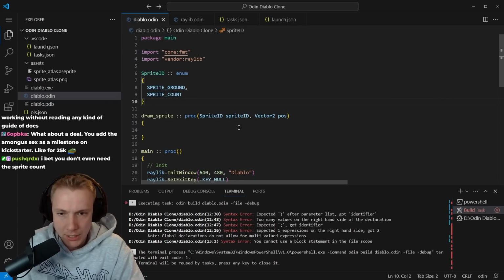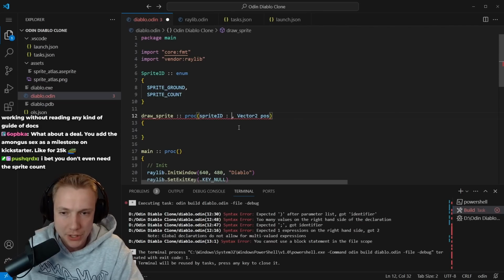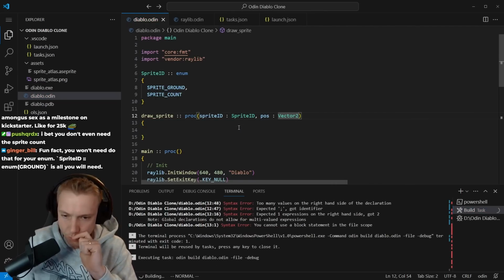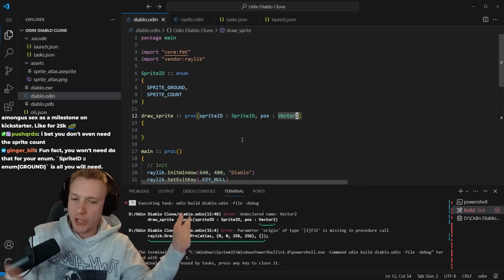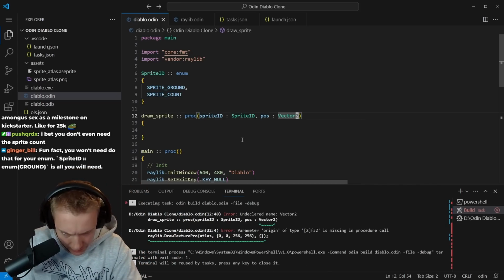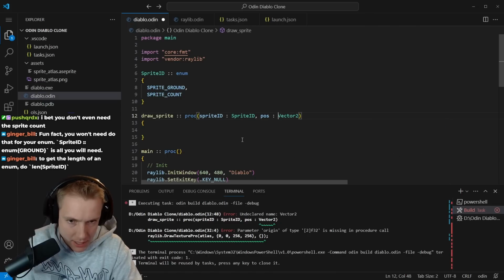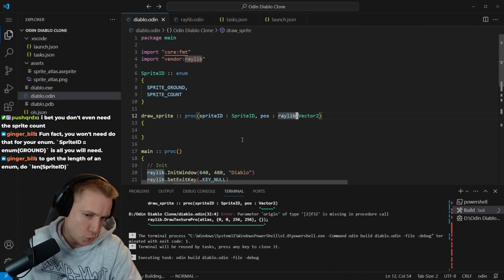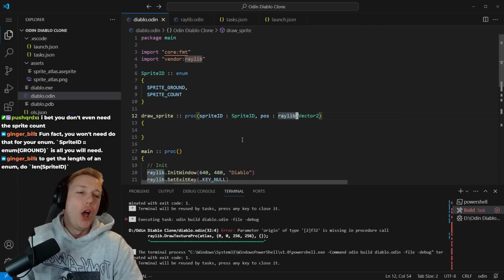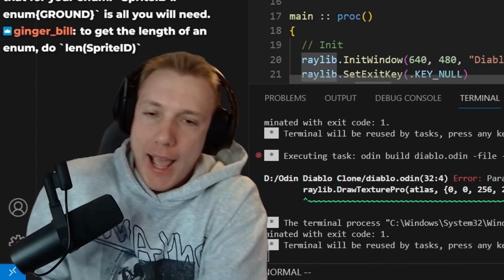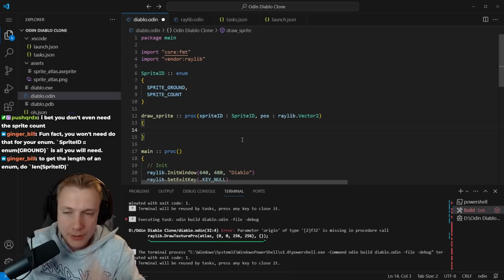After parameter list. Oh yeah, this is supposed to be the other way around. So we have sprite ID, which is a sprite ID. Does this work? Of course it works! It doesn't understand what vector2 is. It's probably a Raylib vector2, right? So simple, man.